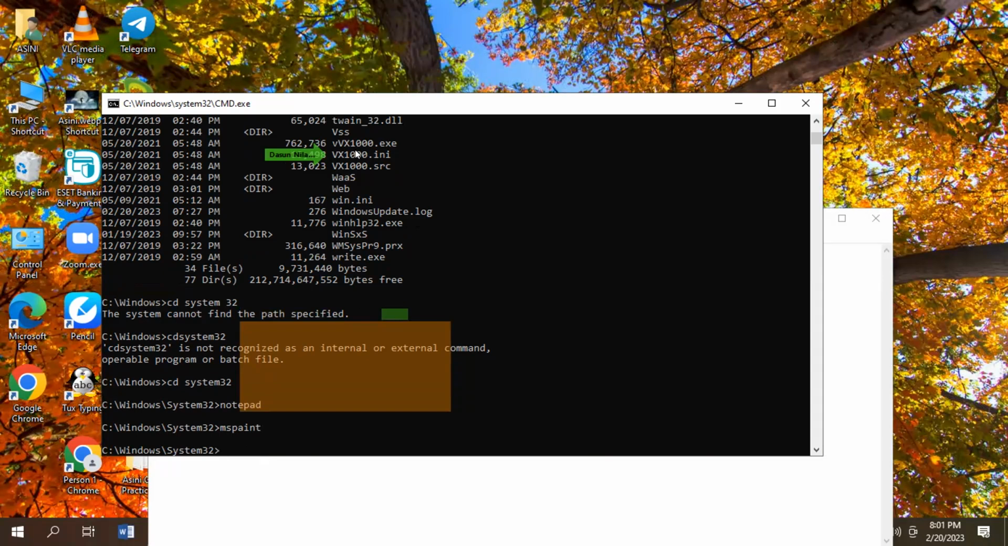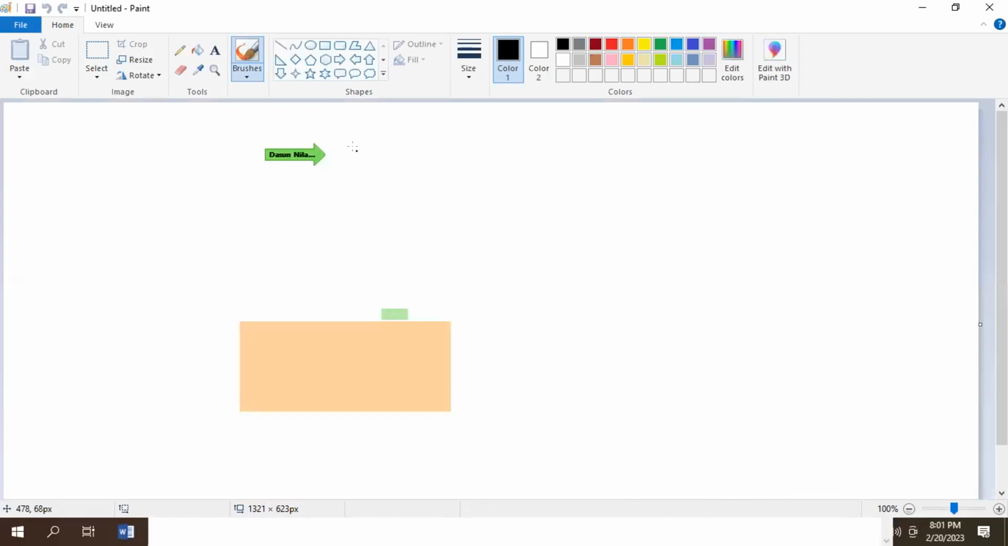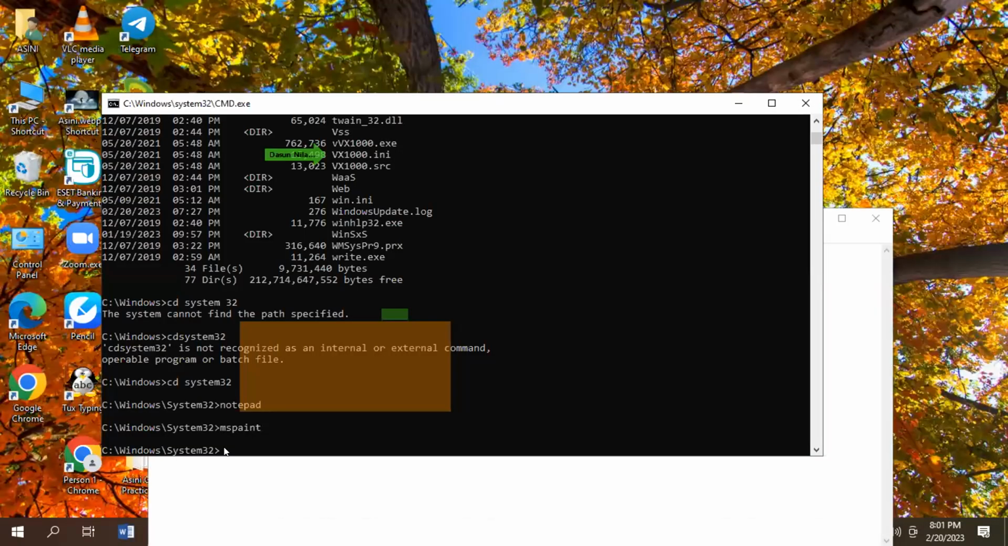Then another one, calc, C-A-L-C, without any spaces. Calc without any spaces will open the calculator.